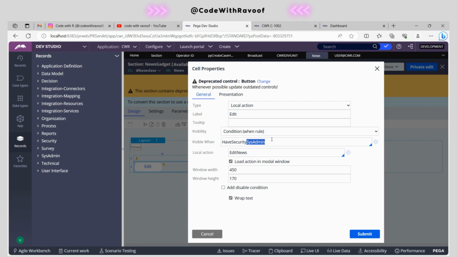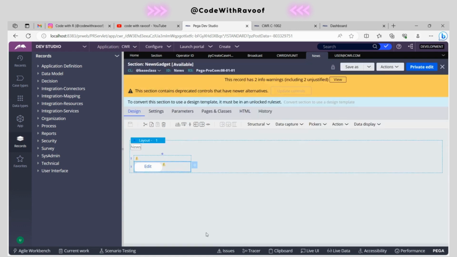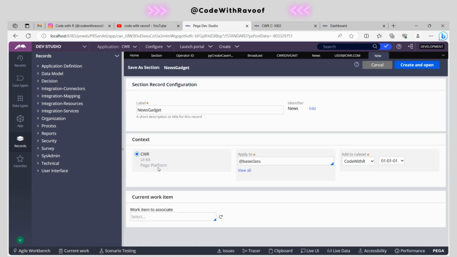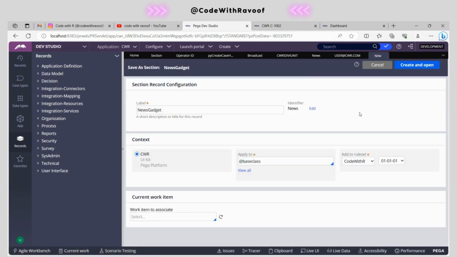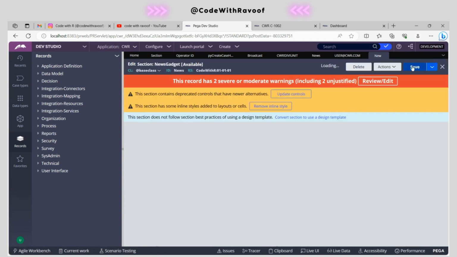So our use case is that first we will provide our managers access. Our managers role will be customized over here. In order to do that, we just save as into our rule set, that's it. Okay, yeah, so it is there, news, we just save as to our rule set.